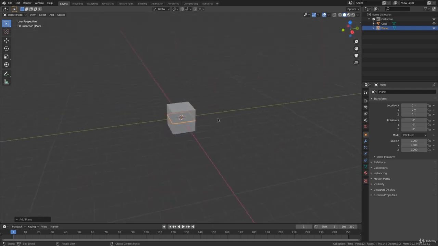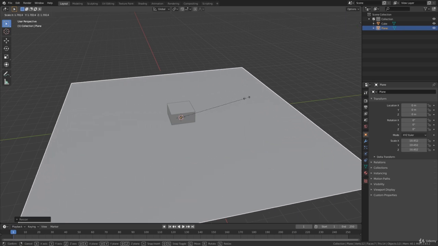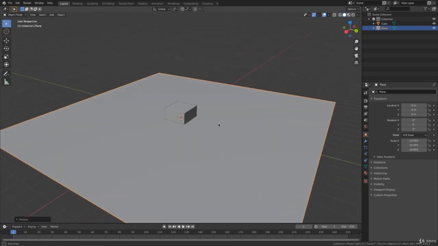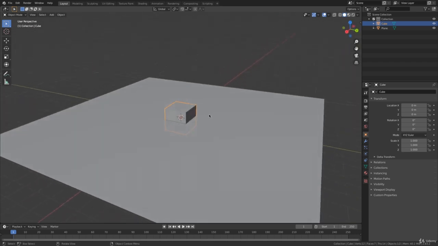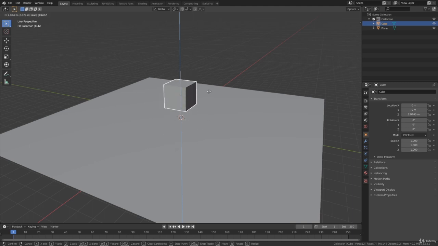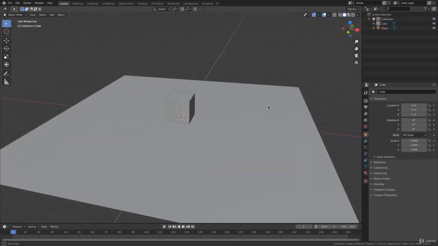And then I'm going to scale it up. So press S on the keyboard and just scale it up, and S again, scale it up, something like that. Then I want to move my cube so it's sitting on top of the floor. So I'm going to press G and then Z to move it in the Z axis. And then I'm going to hold Control to snap and just snap it so it's right above that floor plane, something like that.